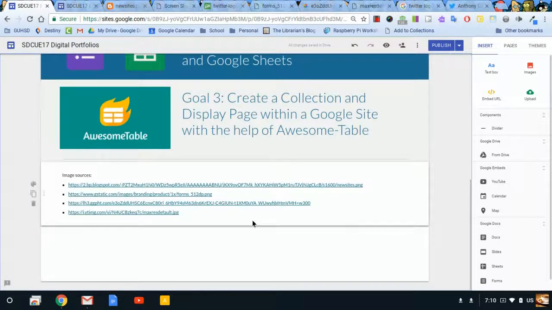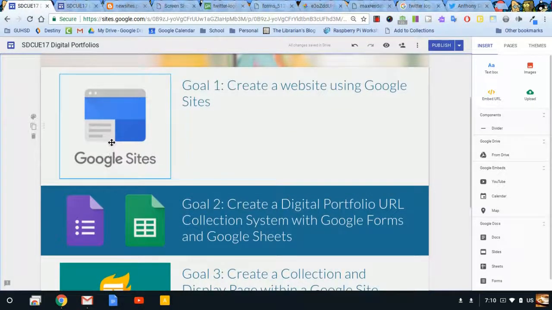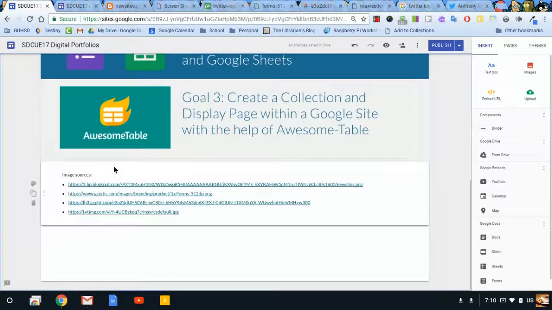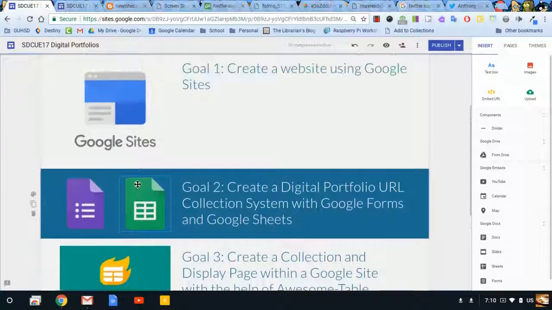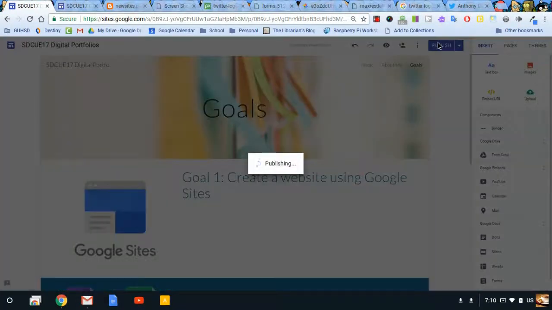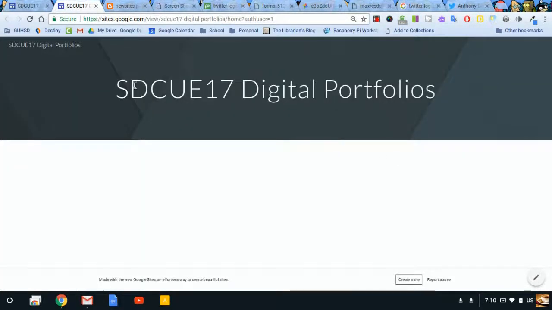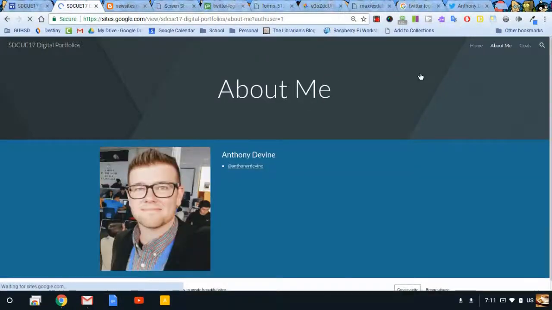I know there are more thorough ways to cite images. I just want to definitely give some credit at least to the creators and owners of those images. I'm going to publish this page, this whole site, so that everything's now live on the published version. I can refresh my published version. And now you can see it includes a couple subpages, my About Me page and my Goals page.